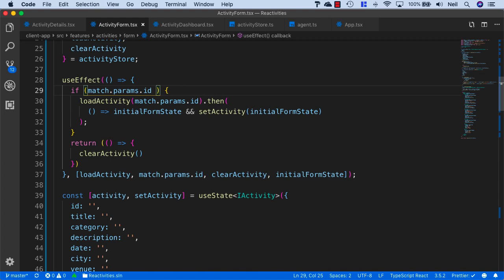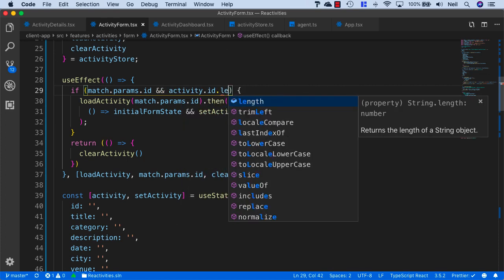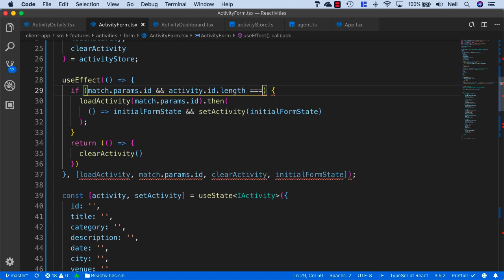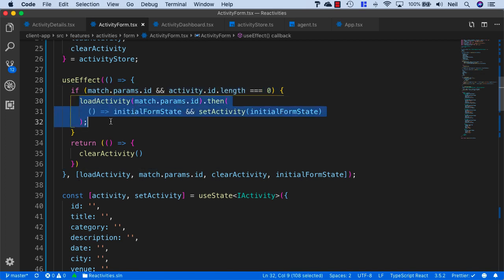So if we add another check and we say if match.params.id and the activity.id.length is equal to 0, then we'll load the activity. And what this should do is fix our other problem as well, because if we do have an activity inside our activity store, then it's not going to meet these conditions, therefore list will not run, and this won't be attempted to be called when we've already unmounted our component.